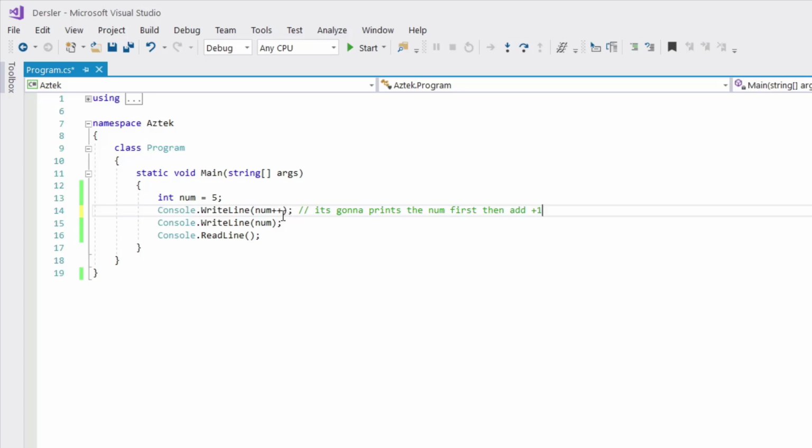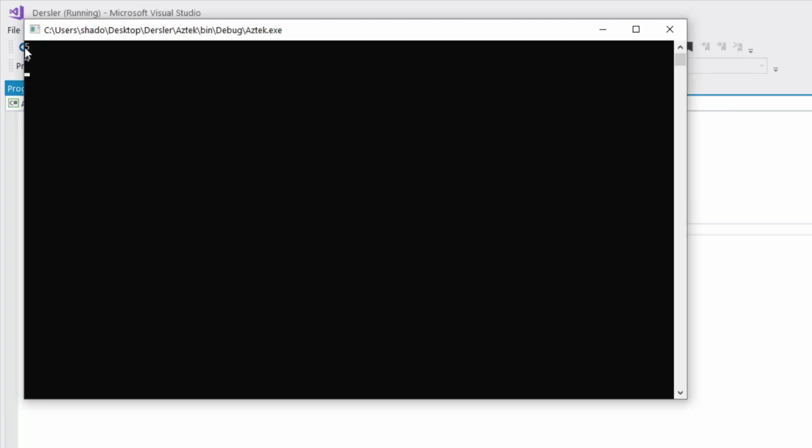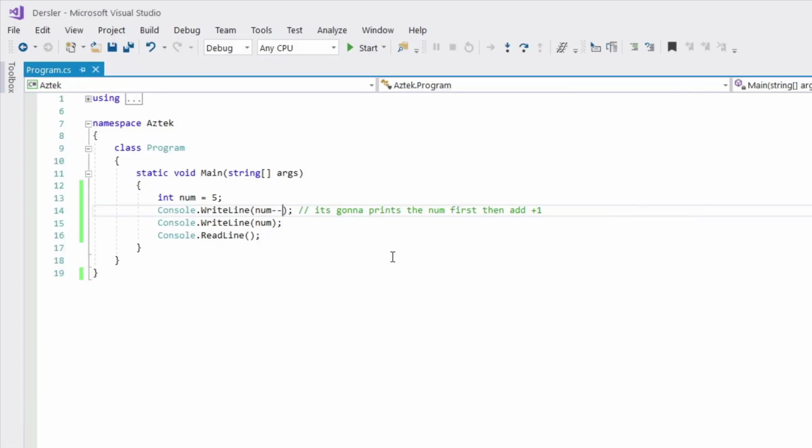It's the same with the minus 1, guys. So if I change it to minus, it's going to be 5, then 4. But if we come here and add those plus plus or minus minuses before we write our num, it's going to add that 1 to its current value, then print out our num. So now it's going to be 6.